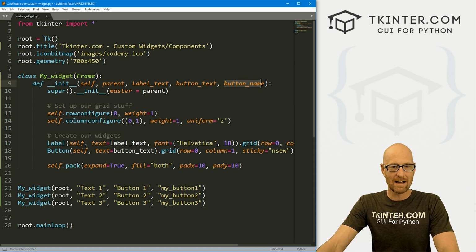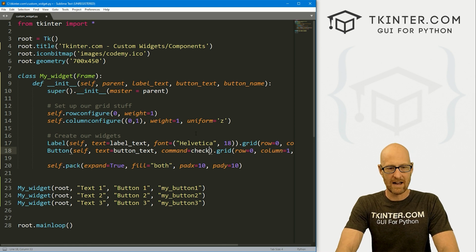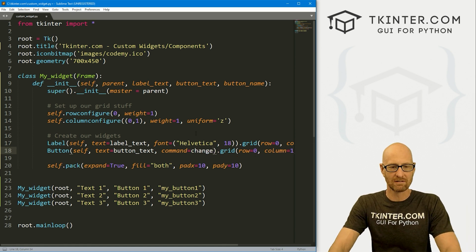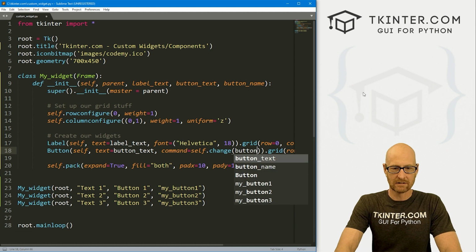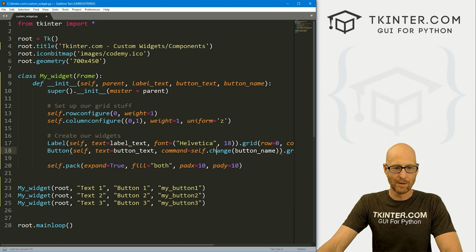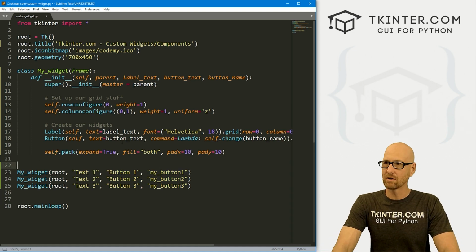So here we've got now this button name. So let's come down here when we actually create the button, right? Let's give this a command of, and let's just create some function, right? And we might call this self.change. Now, we also want to pass in that button_name. Well, we can't do that with tkinter with a regular command. We need to make this into a lambda. So this is a lowercase l. And now we're calling this self.change function. So we have to create that function.